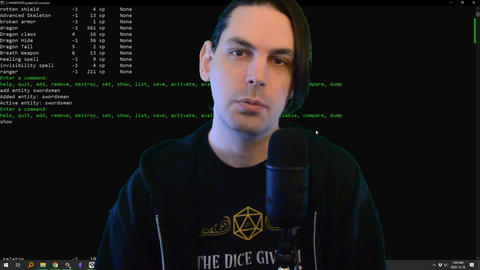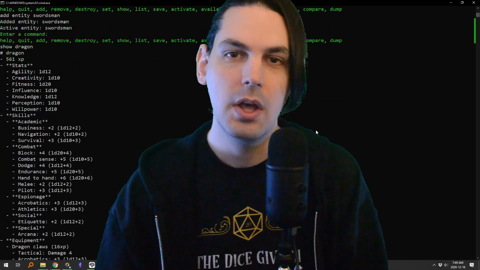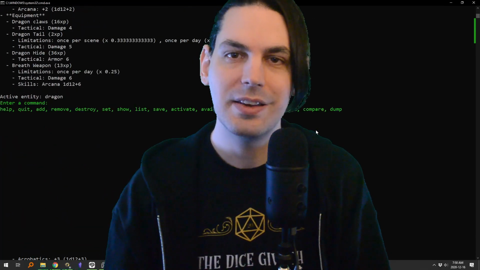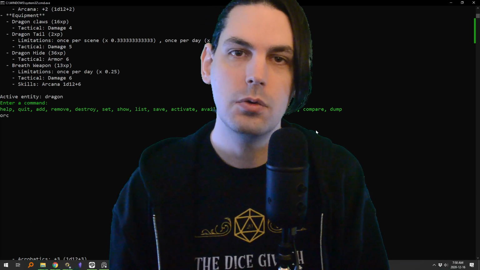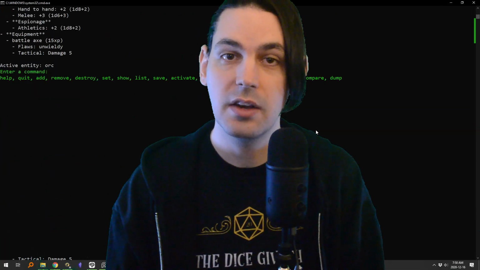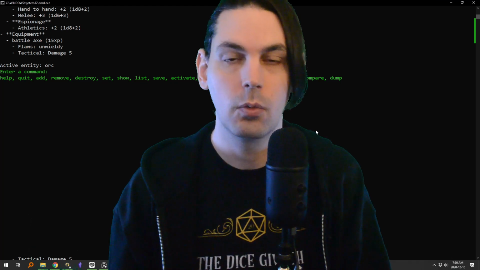Show entity name. The SGS console performs most of its actions on the active entity, which is shown on the command prompt. You can change which entity is the active one with show entity name, or just by typing in the name of the entity. Whenever you do the show command, the app automatically copies the markdown stat block of the entity to your clipboard, so you can paste it in Discord, Typora, Obsidian, or wherever.